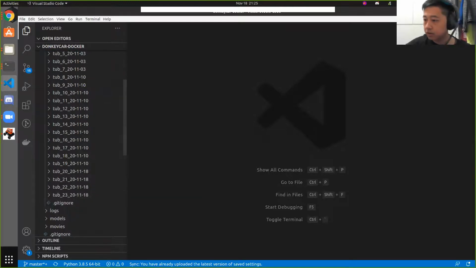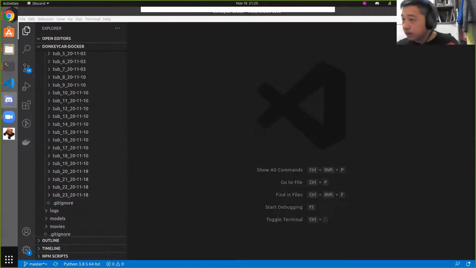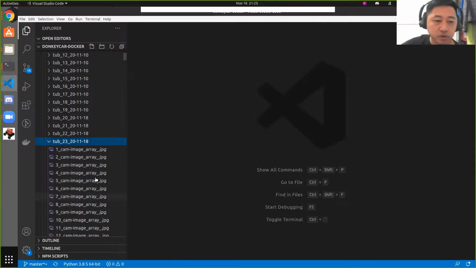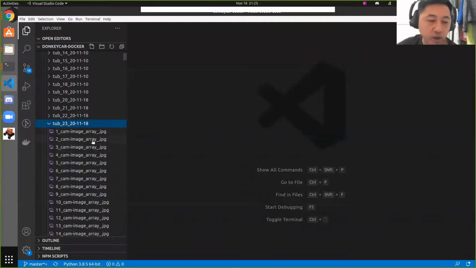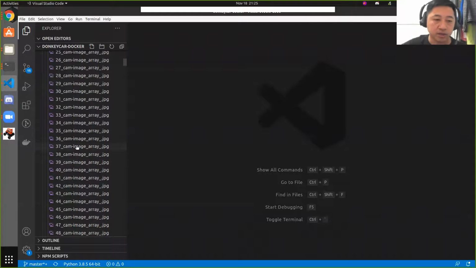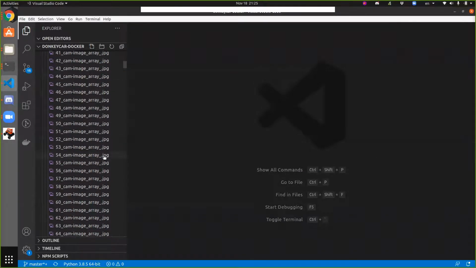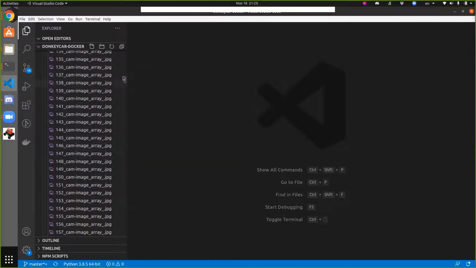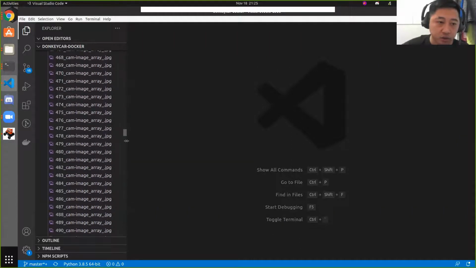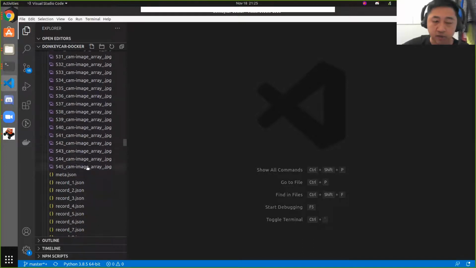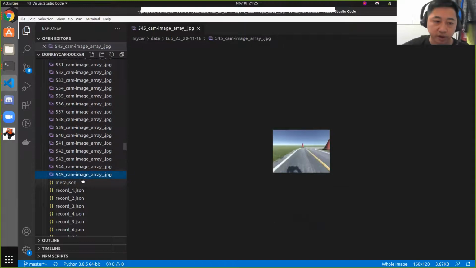Just now, as you can see on Discord, I have a tub called Tub 23. Inside Tub 23, we have a lot of images here. I can just randomly pick one. This is what I have recorded just now. And we have 500 something images, right? If you check here, we have 545. So this is the 545th image we have collected.